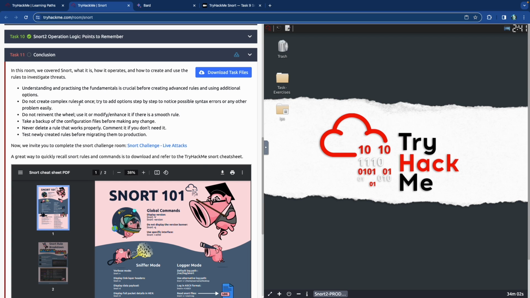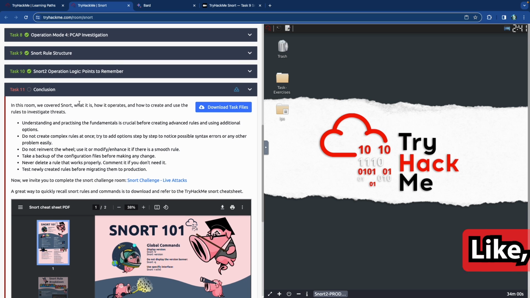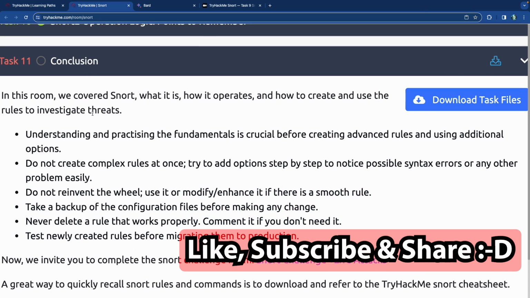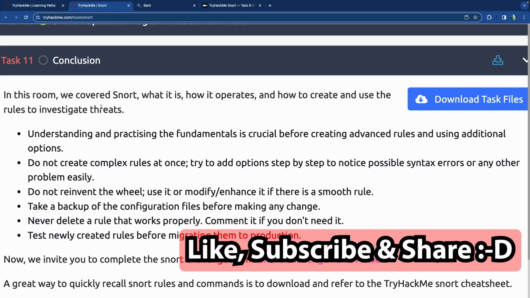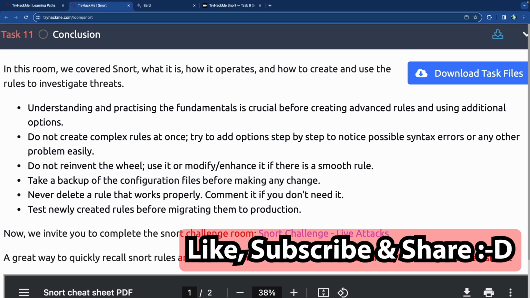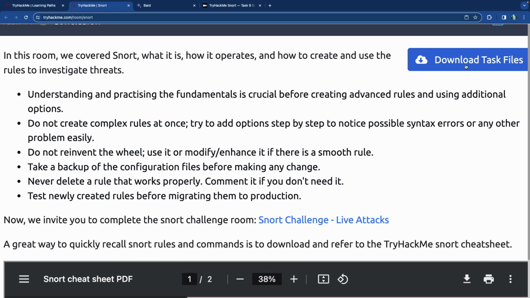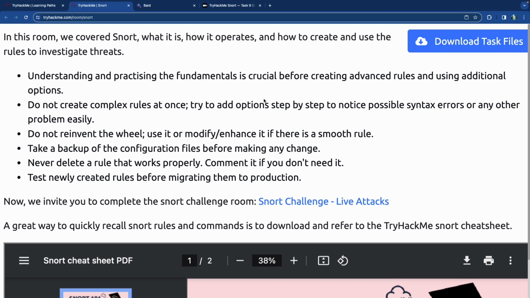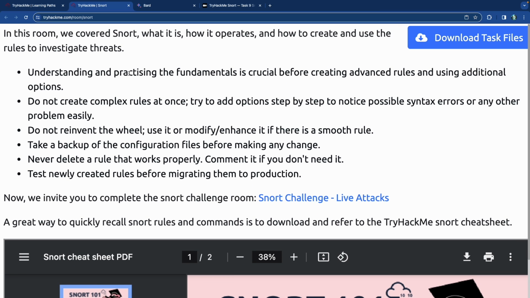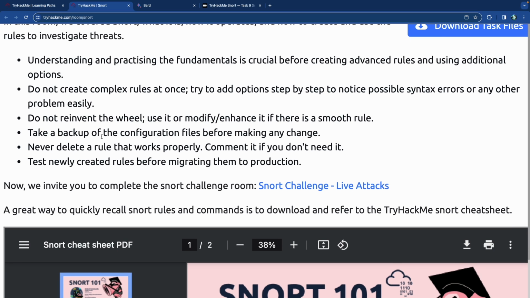And so we are now at the conclusion. So in this room, we covered Snort, what it is, what it does, and how to create and use the rules to investigate it. There's certain task files that I guess we could use for future reference. So understanding the fundamentals is crucial before creating rules. Do not create complex rules at once. Try to add options step by step or create multiple rules. Do not reinvent the wheel or modify or enhance it if there's a smooth rule. Take a backup of the config files before making any change.